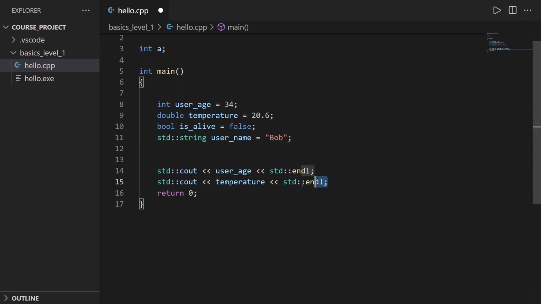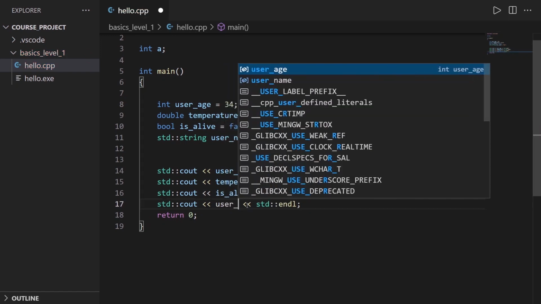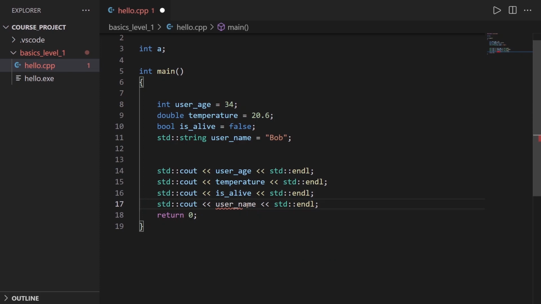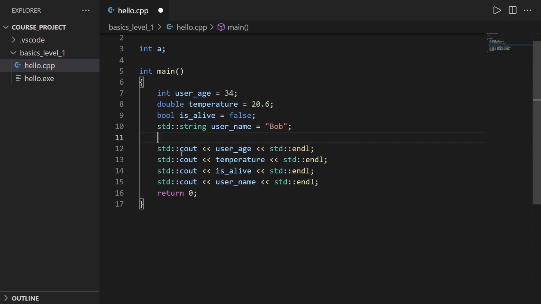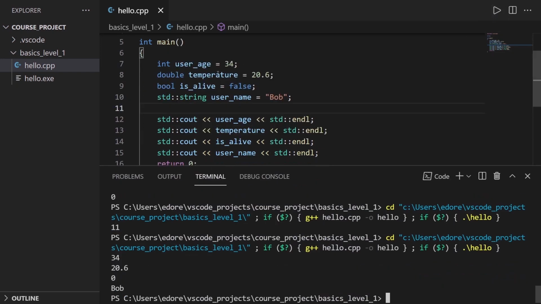Let's print, so let's do this 2 more times. And let's print, instead of temperature, is alive, and user name. You can see I just start the word and then I press tab, username. Also note that any line that has nothing in it will just not be executed, but that can be nice, as you can see here, to add more readability to the code. And let's run that.